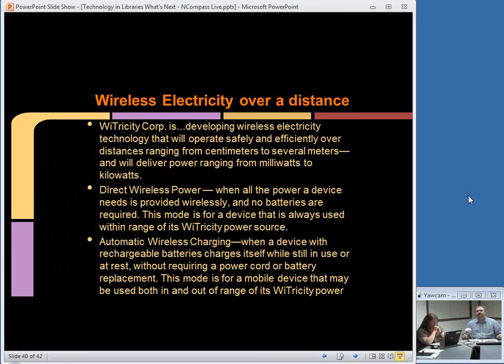Wireless electricity over a distance. At this point, we are now into the realm of Nikola Tesla. This is not exactly new, but the best example I can think of is an electric car: you pull into your garage, and it just wirelessly recharges instead of plugging into the wall. You sync the two things and charge over a distance. Distances right now are centimeters to several meters.